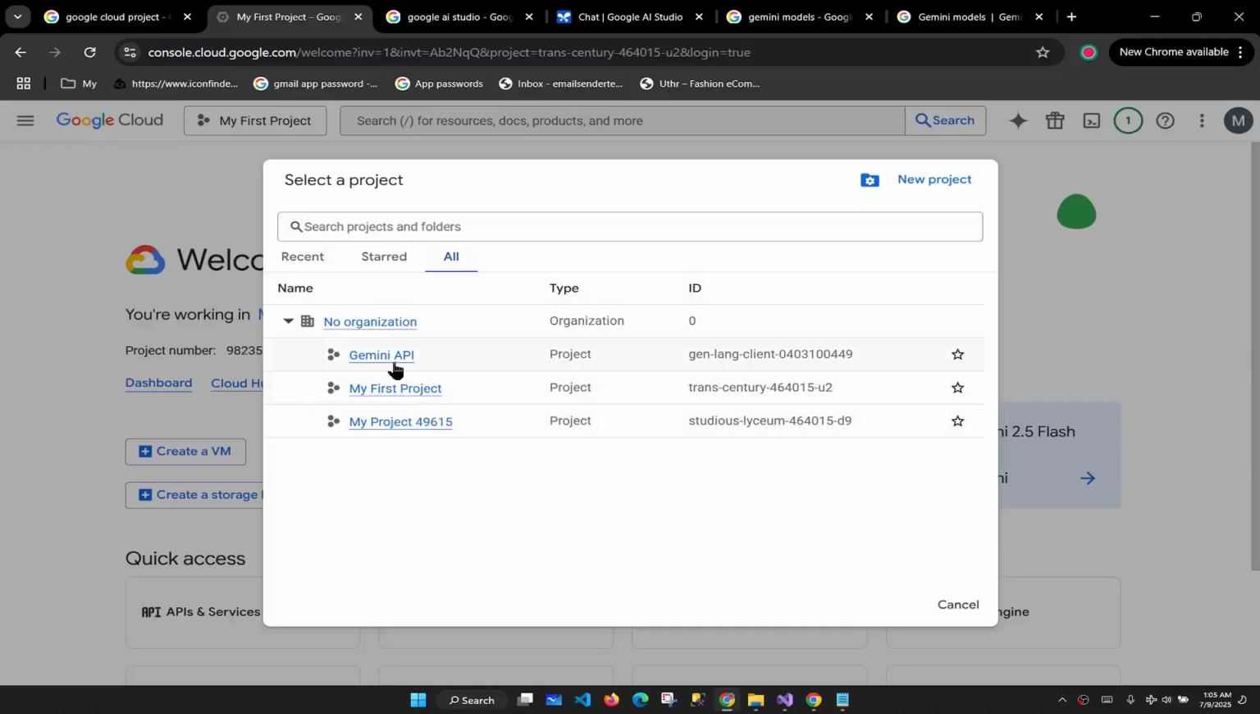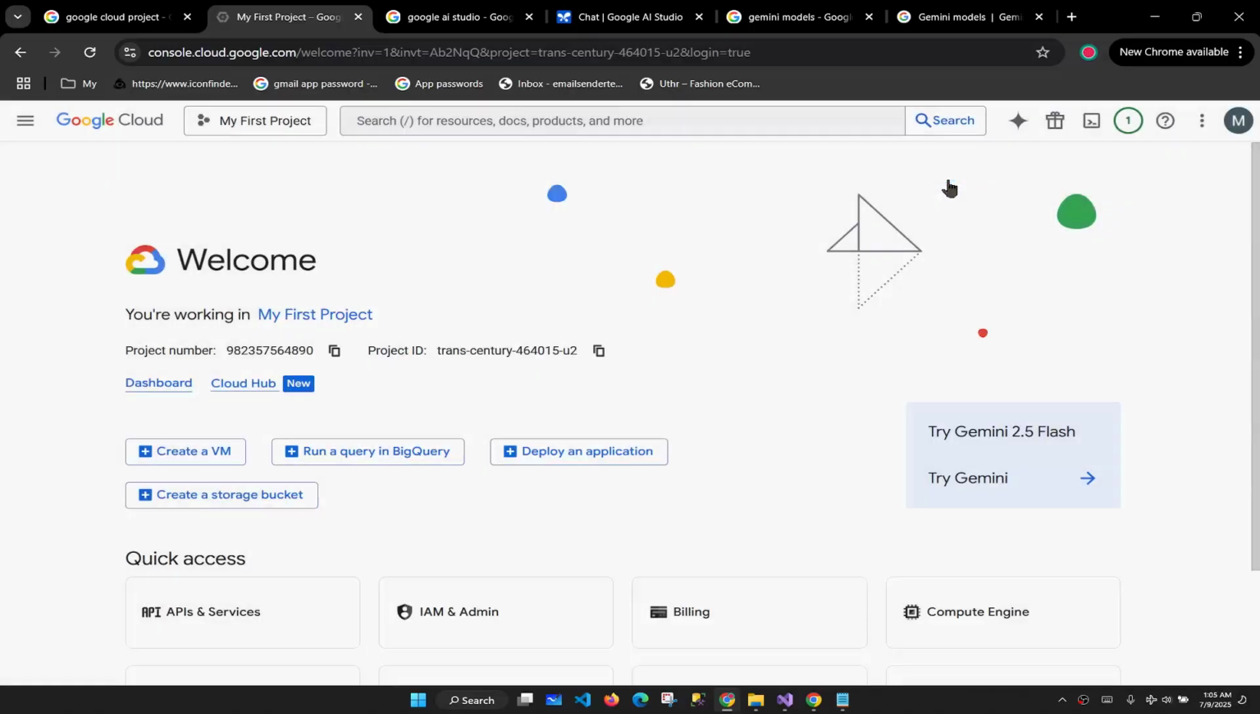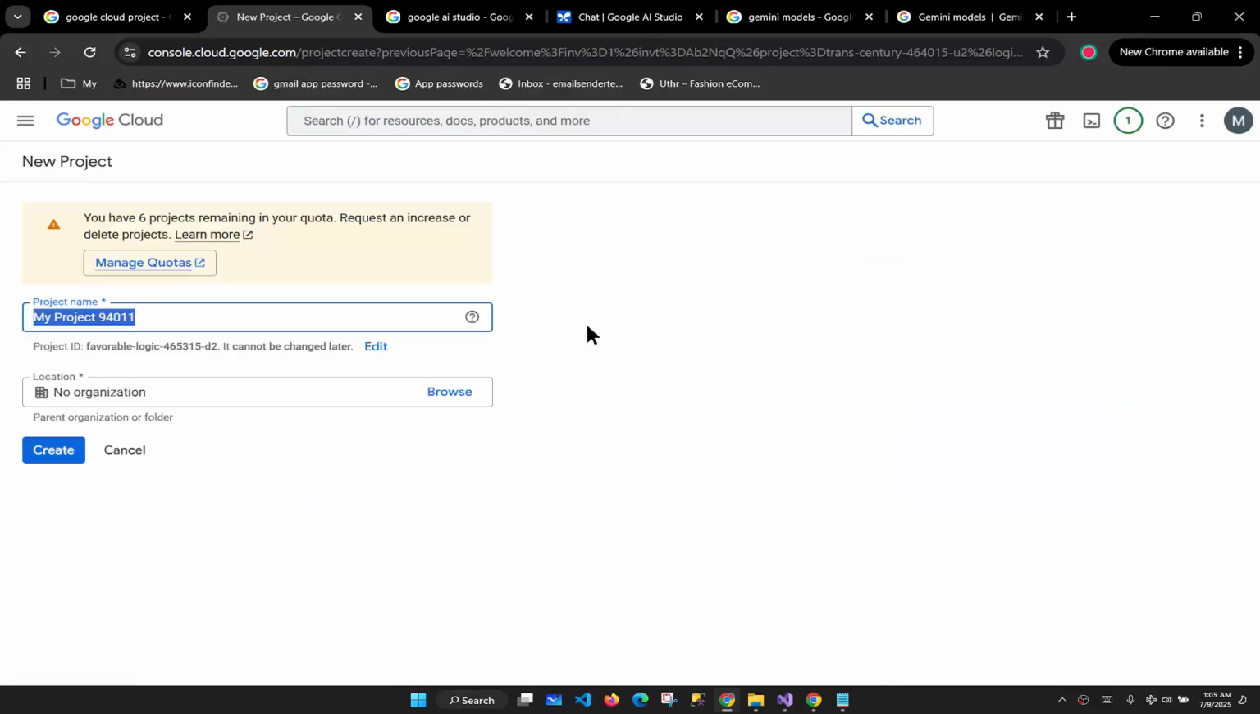So you can use one of these projects, or you can create a new one if you want to use a newer one, or if you don't have anything in this list. I have the new project option, click on that and start adding and defining the new project. So the project name and also the organization.